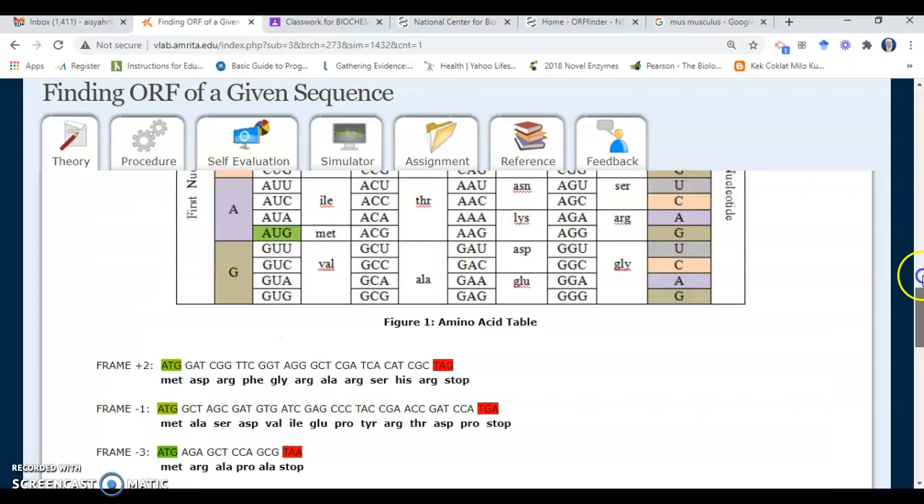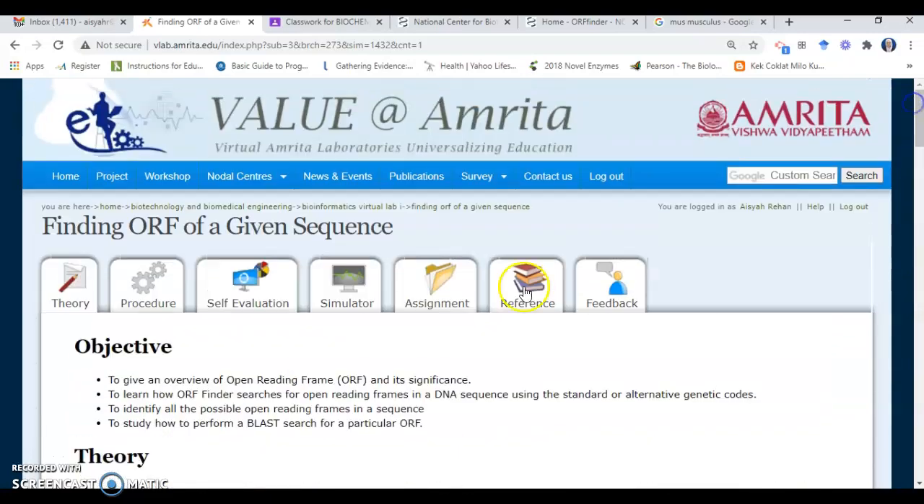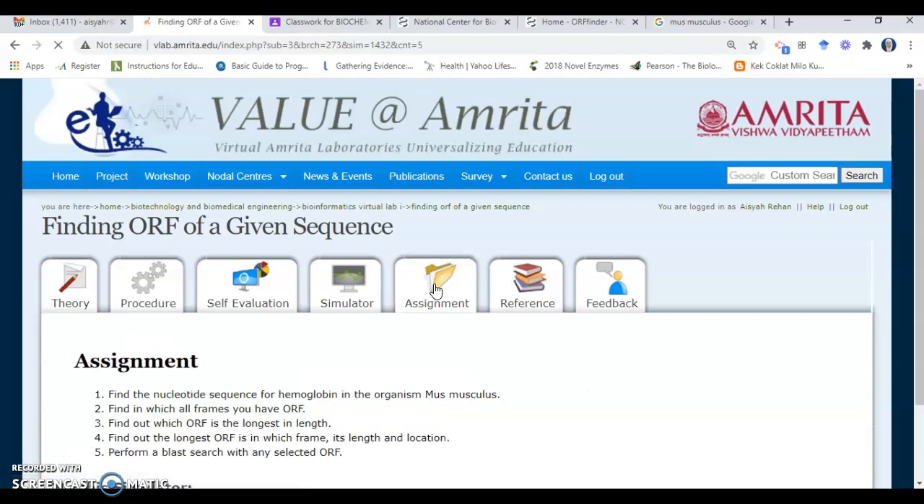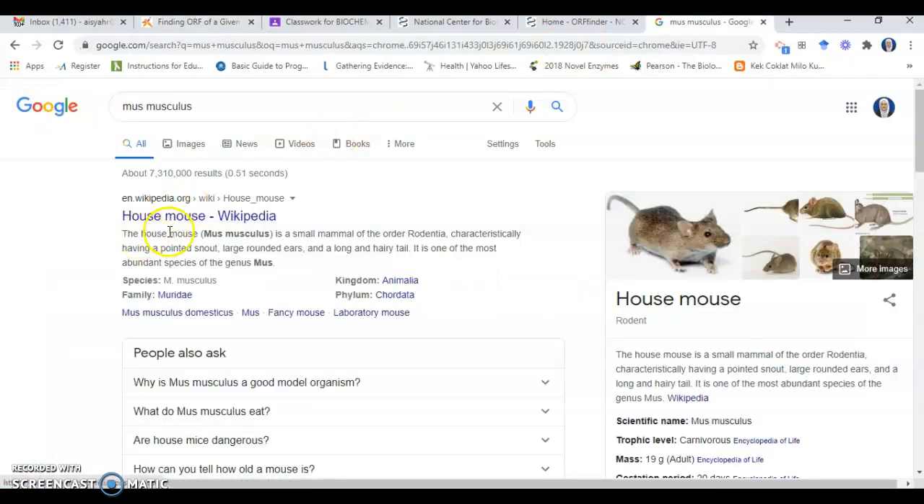Assalamualaikum. Another student has asked about the assignment on finding the open reading frame of a given sequence. Here it says to find the nucleotide sequence for hemoglobin in the organism Mus musculus. So, what is Mus musculus? It is the house mouse.